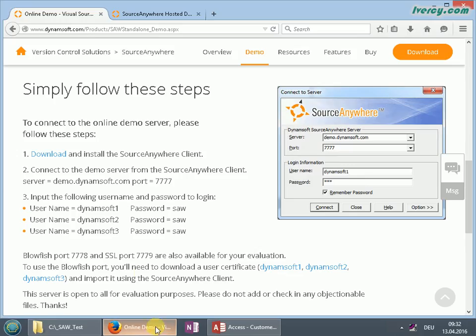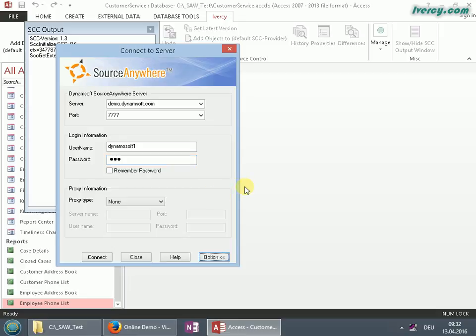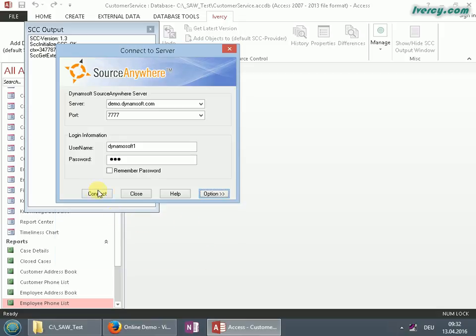So you remember there were credentials here. The server is demo.dynamsoft.com. I don't need the port. The port is correct. The user was Dynamsoft1, and the password was there as well. So a short look at the options. Proxy, we don't need a proxy, so I can hide them again and say connect.